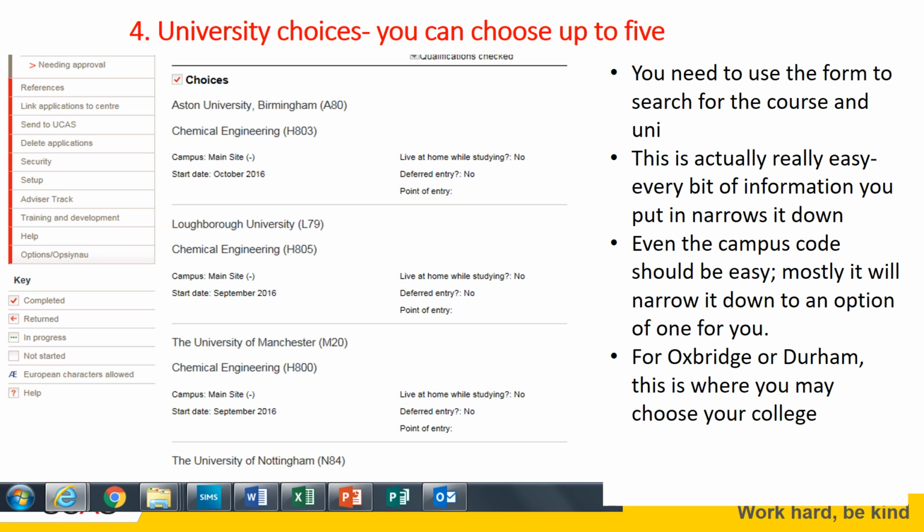Universities often don't mind that, particularly if you're a good candidate, because it means they've got a candidate in the bag for the following year. So that is an option to consider. But as I say, the campus code is an easy part. For Oxbridge or Durham, though, that is where you might choose your college.